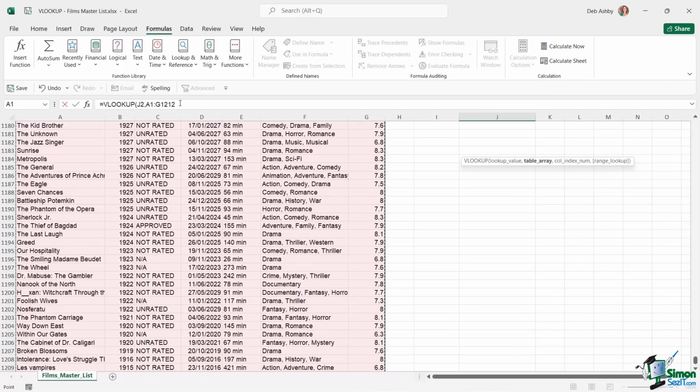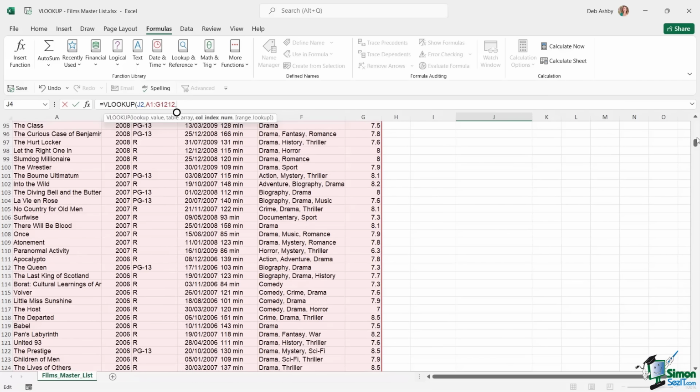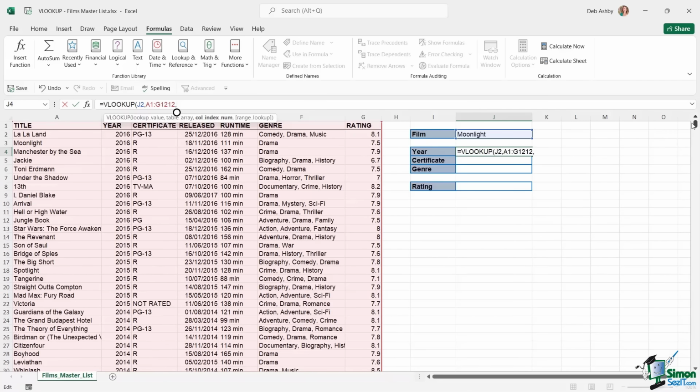Now let's jump up to the formula bar to carry on editing, comma. Now it's asking us for the column index number. And this is a really important part of VLOOKUP. The column index number is where you specify the column of information you want to return.